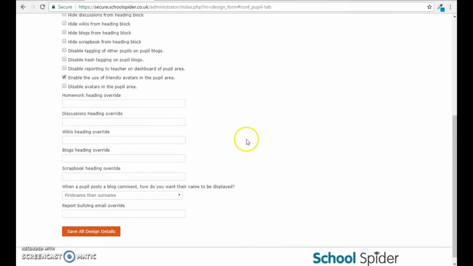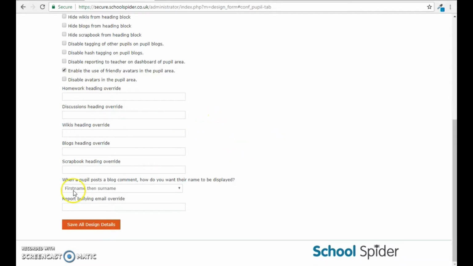If you do want to override the titles of anything, just type the title within here and it will override that relevant item. Just remember that if you do override any of these items, when you set them up, it will still show as homework, discussions, etc., but it will show differently for the pupils once they've logged in. You can also change the way in which pupil posts show on the blogs or the homework items.